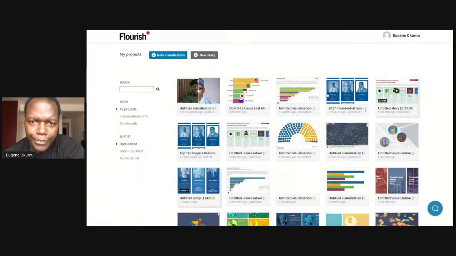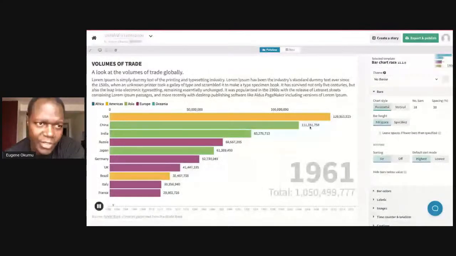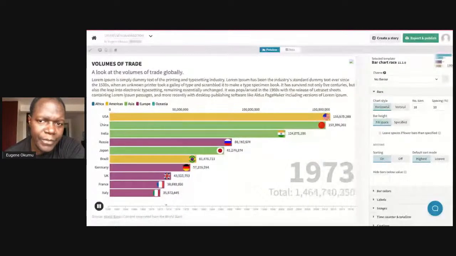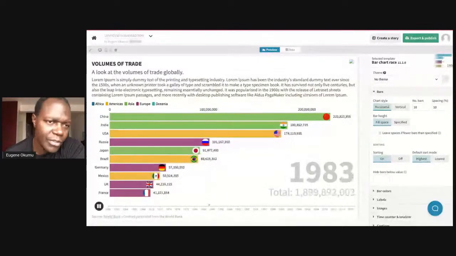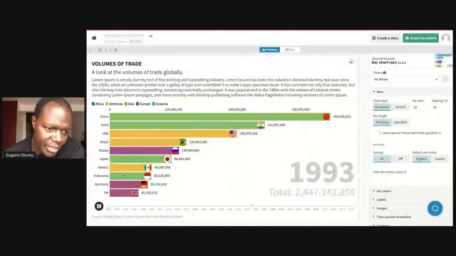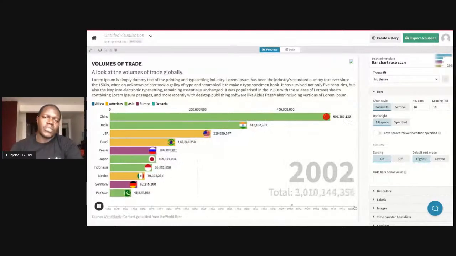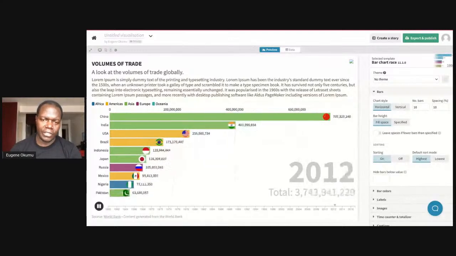I'll show us another example of a visualization that we can use with especially big sets of data. So this is a look at volumes of trade globally. So what we have here is dummy text. This was just for example purposes, but you can have the large numbers, and this one is ranging from 1960 to 2018.